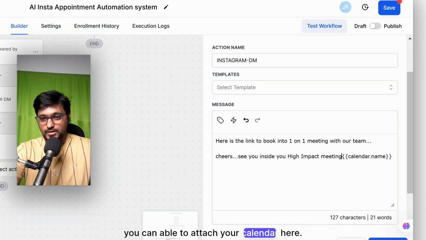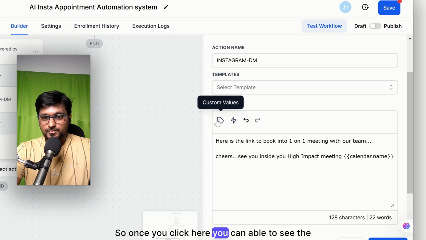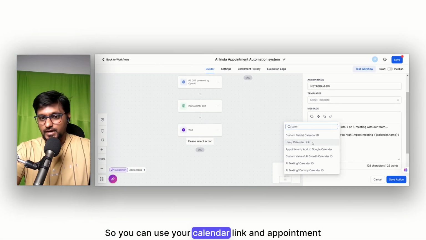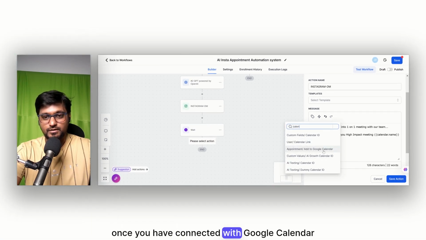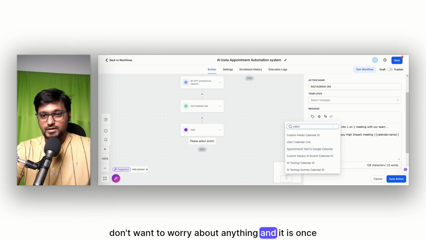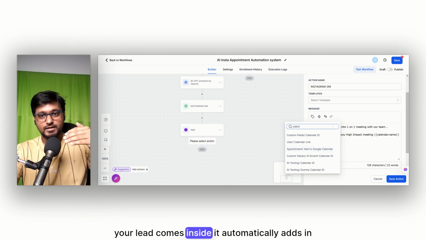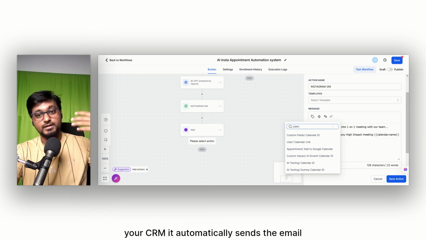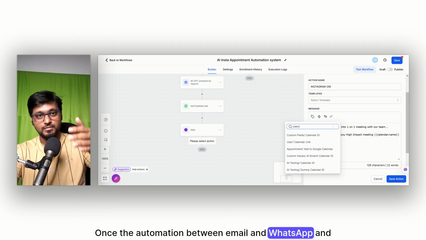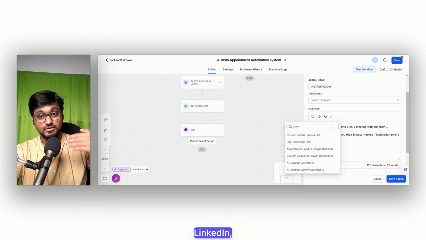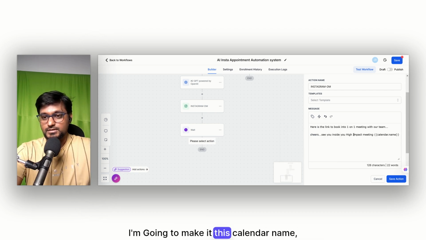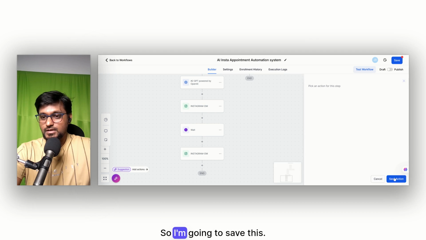And you can attach your calendar here. So once you click here, you can see the calendar option. So you can use your calendar link and appointment link. Once you've connected with Google Calendar, everything is interconnected in this GHL, so you don't have to worry about anything. Once your lead comes inside, it automatically adds to your CRM. It automatically sends the email conversations. You can automate everything on this side between email, WhatsApp, Instagram, Facebook Messenger, and LinkedIn. So I'm going to add the calendar link here. So I'm going to save this.